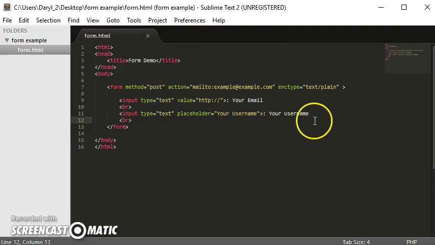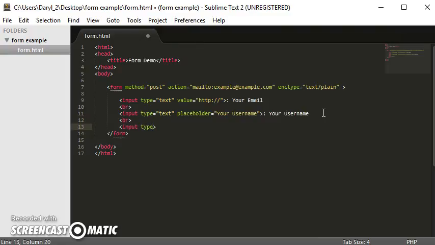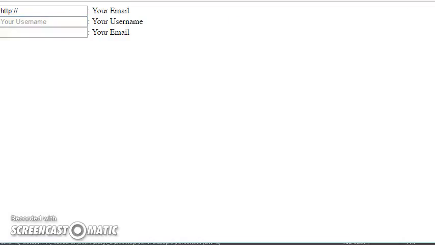Alright, after we've got that, there was the email. So we've got a break, so we want another input, and we want this to be a type equals email. Now the reason we use email in there instead of text, you can use text and that's fine, but the modern browsers actually do a little bit of validation for you. Okay, so if I save that, and now we go back to our form and hit refresh, we've got your email.